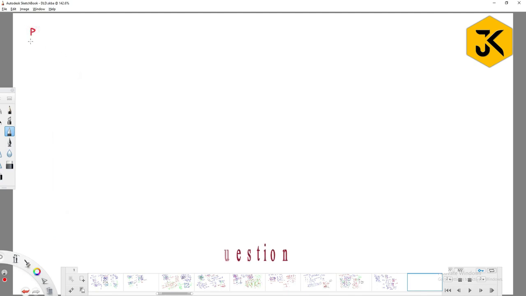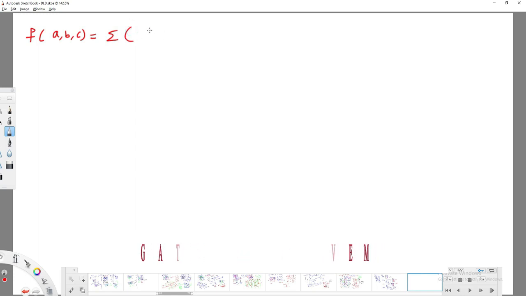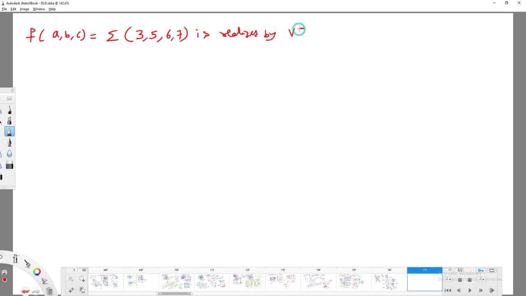There is a function f of a, b, c, expressed in the form of sum of products, where the minterms are 3, 5, 6, 7. It needs to be realized using a variable entrant map. Then find P, Q, R and S for the variable entrant map.